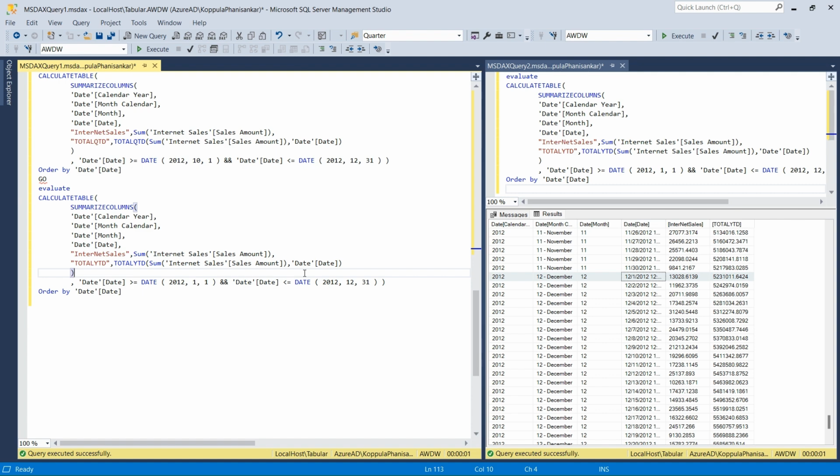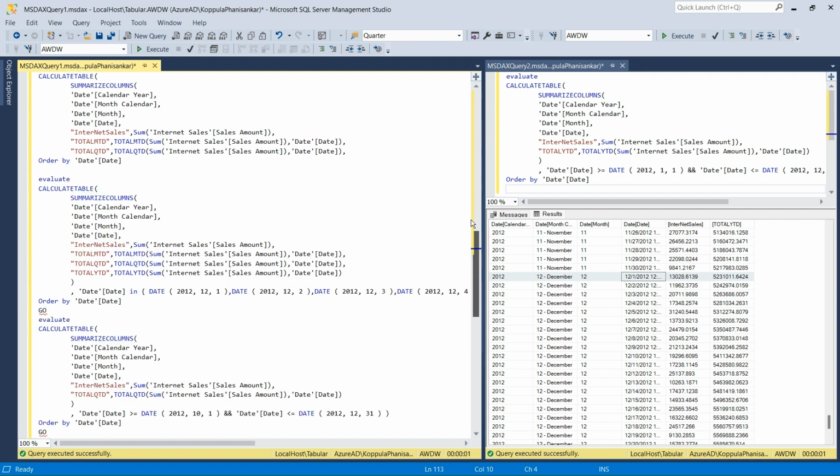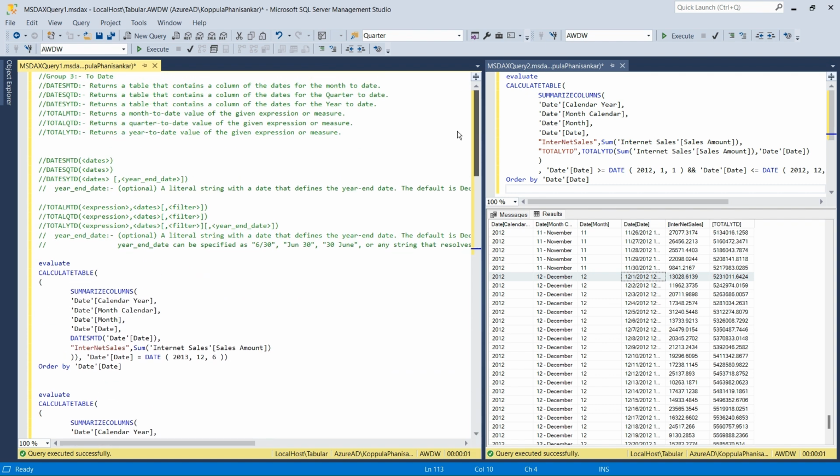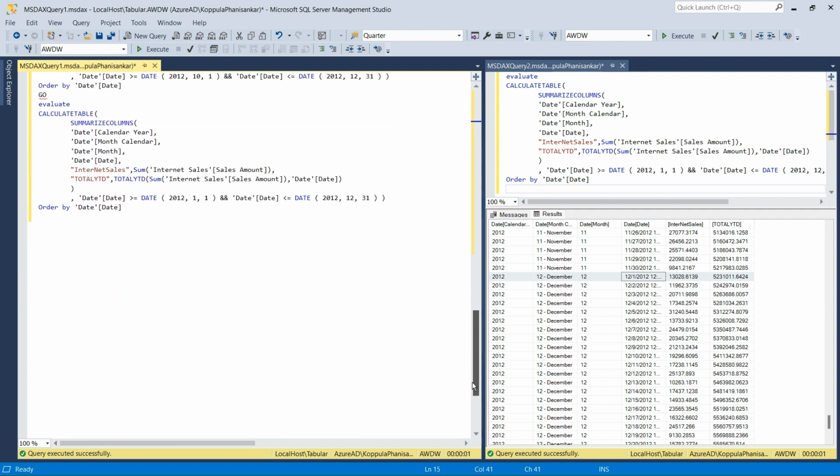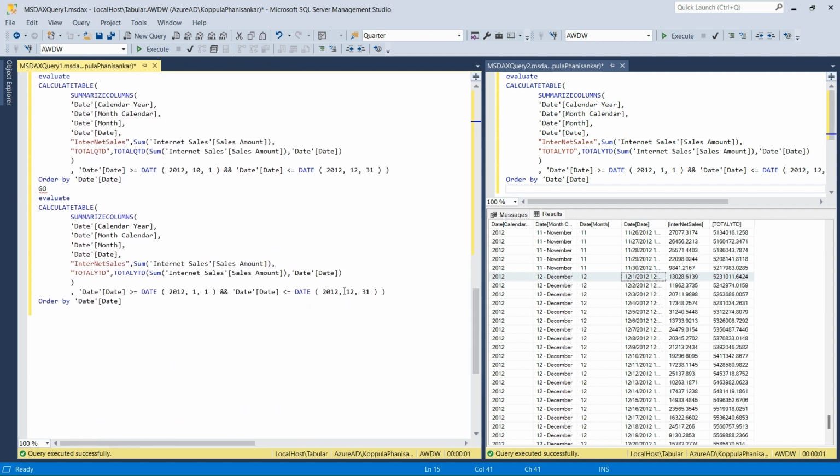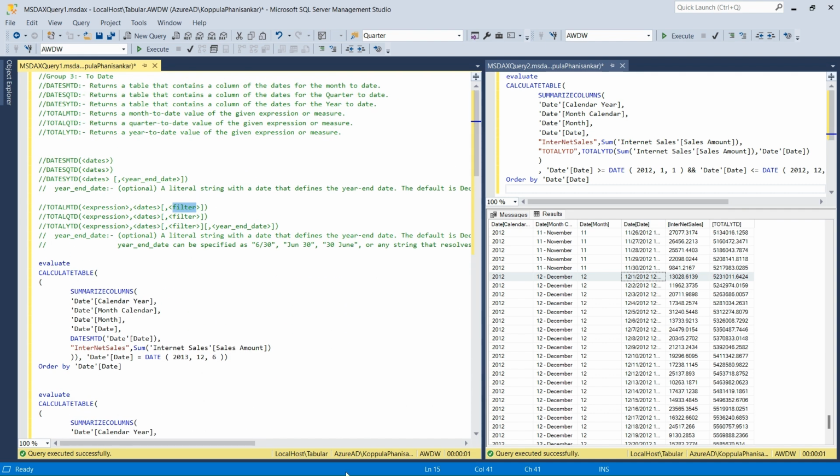If you look at the top, for total YTD and total QTD, you can add extra filters. So if you want your YTD, QTD and MTD value for a specific product or specific category, you can do that and fetch the information. So that's how these six functions work in DAX.